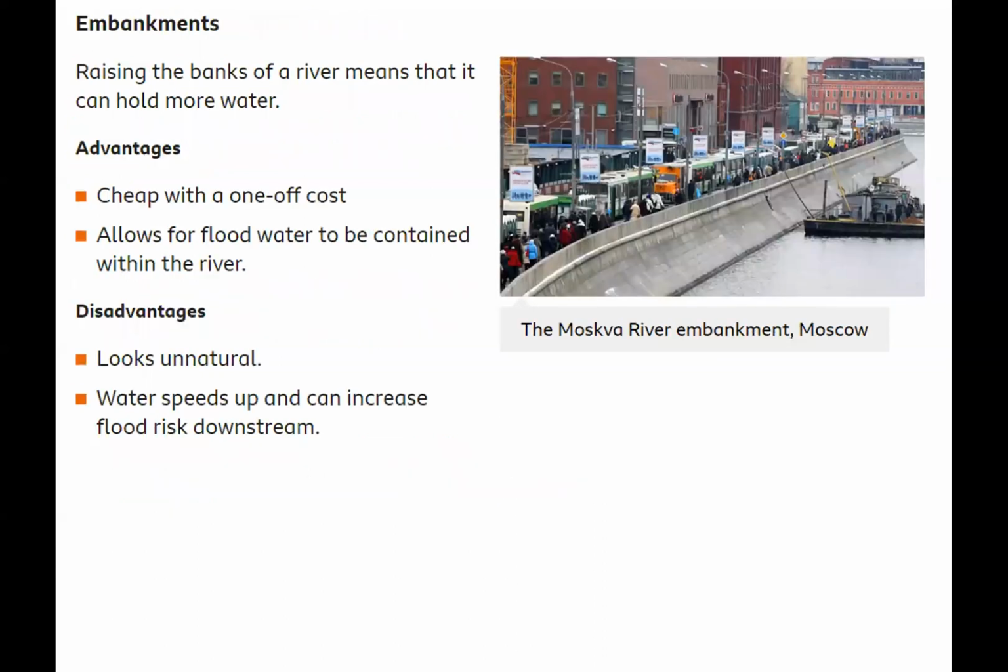Another hard engineering, you've got embankments. So this is when you raise the side of the rivers, as you can see here, like a big wall. Got these in cities like London, even in some places in Nottingham. And that means the river can hold more water. So advantages, they're relatively cheap. You only have to pay for them to be built once, and it allows the water to be contained in the river. The disadvantages, well, it looks unnatural, and actually it can increase the flow of the water in the river, causing a flood downstream.